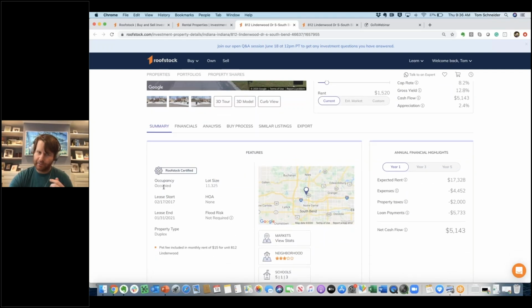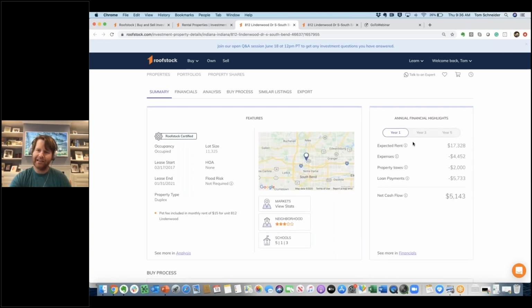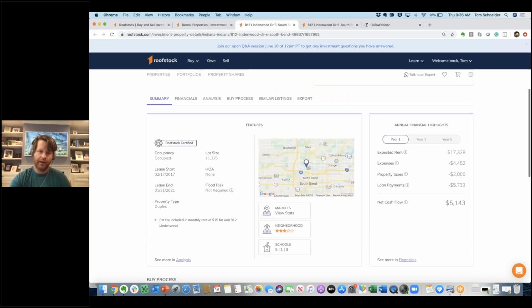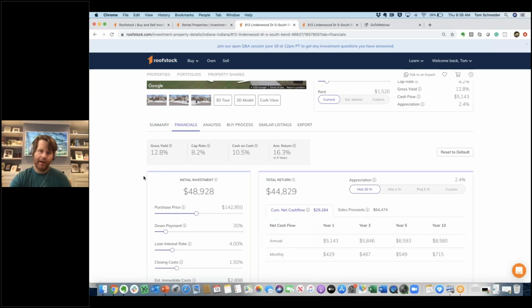So I was right, this property is occupied. It has the lease start and the end date. This is a duplex, no HOA on this property. We can see the neighborhood score I was talking about earlier that Rusik generates based on all the data it collects on this area. And then we can see some high-level financial highlights. Continuing through this page, I'm going to take a look at the financials now.